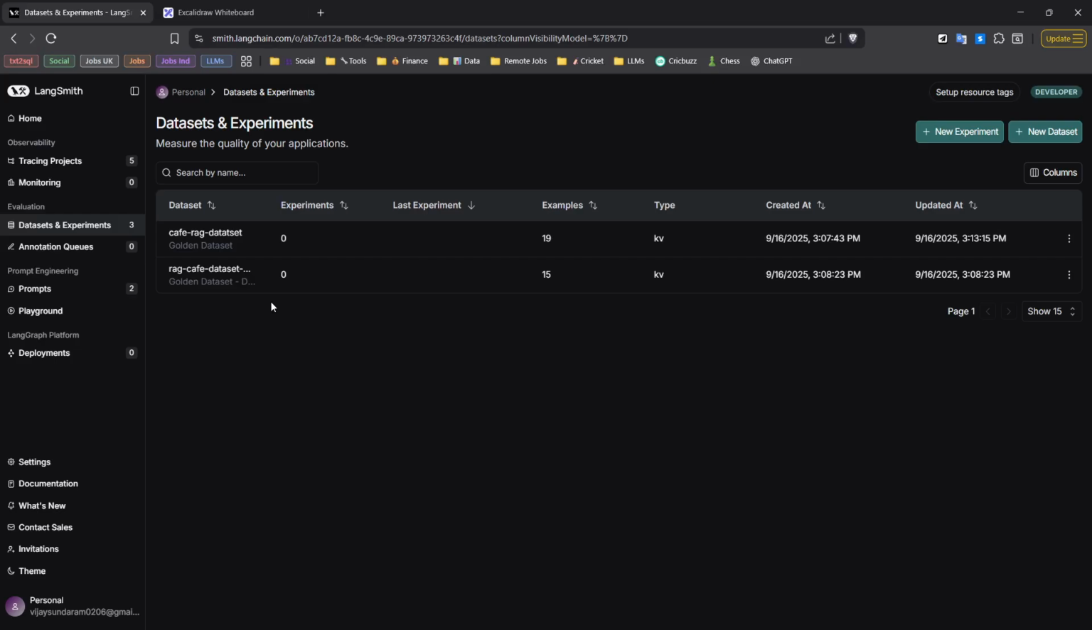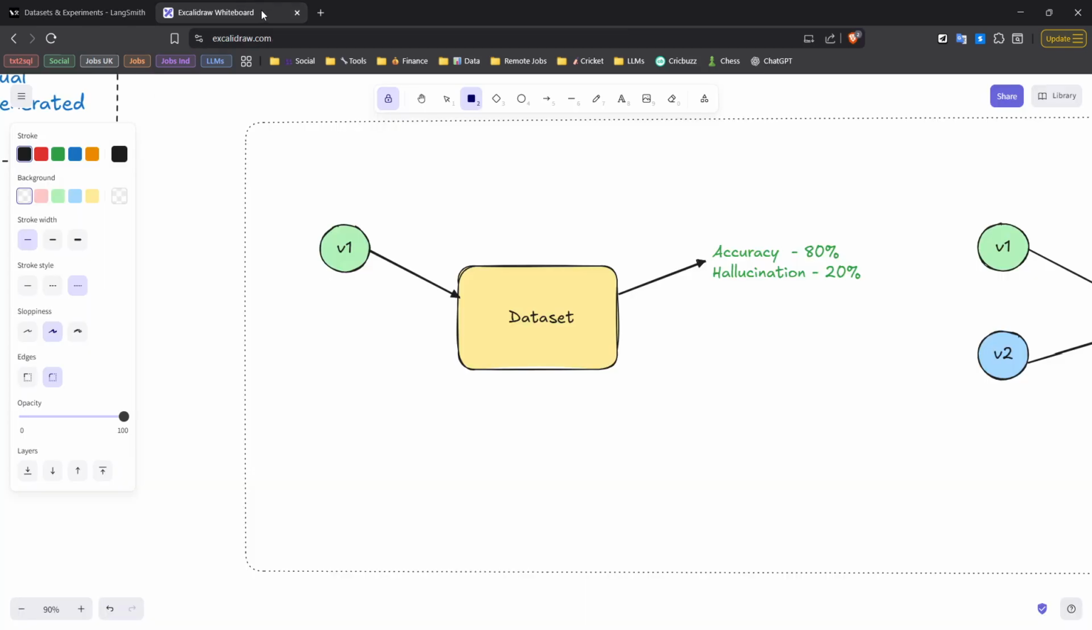Hello everyone. In this video, we'll continue exploring the second component of LangSmith, which is evaluation. Earlier, we learned about building a ground truth golden dataset. Today, we'll continue the topic and learn about evaluators and experiments. Before that, let's learn some theory.